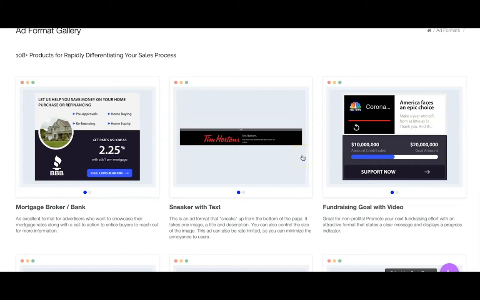We've also had customers in the past that said, we're pitching nonprofits and they're usually raising money for various things, or it could be a political campaign. Can you put something together with maybe a video and a fundraising goal? And you can see that we have this over here on the right.